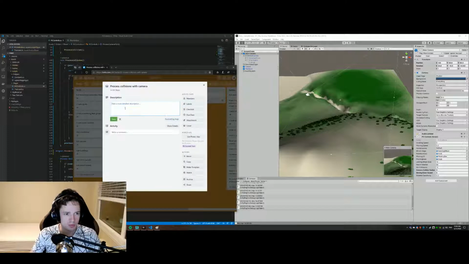Process collisions with camera. I tried to make a jumpy version. It jumps up to avoid collisions and then slowly descends back. And that didn't work, let's be honest, because this shaky thing, I don't like it.